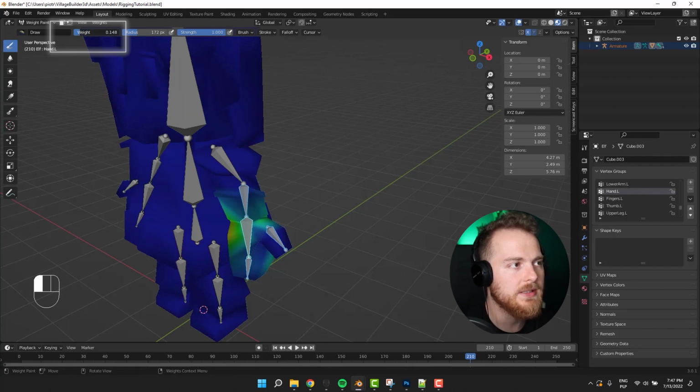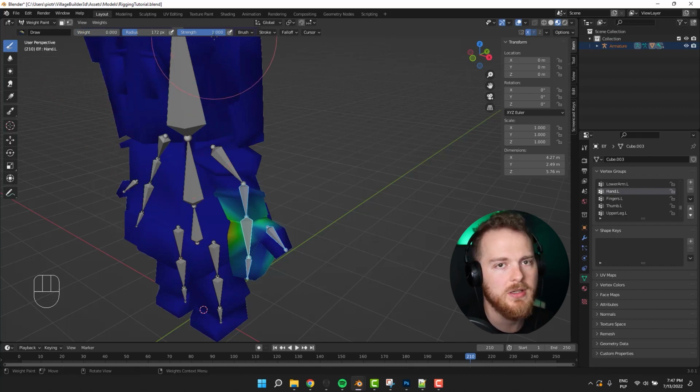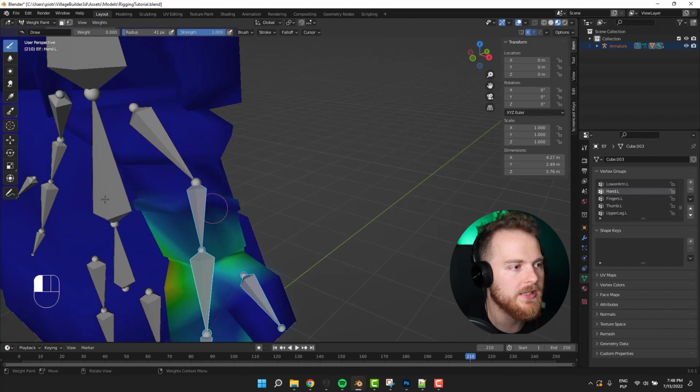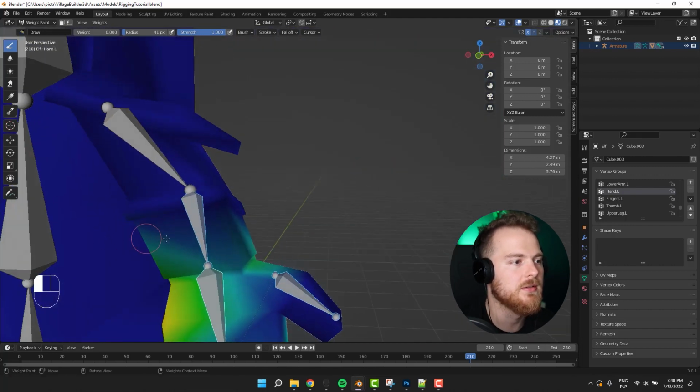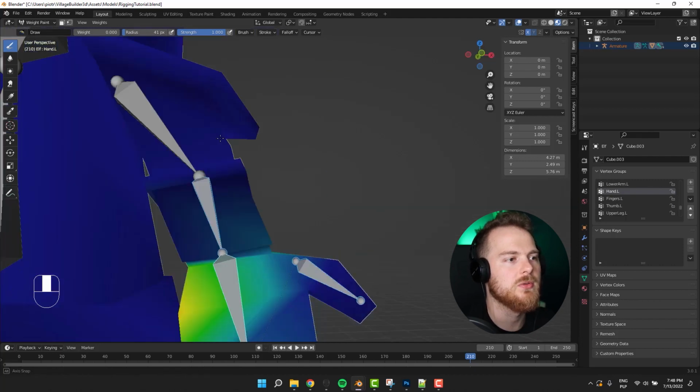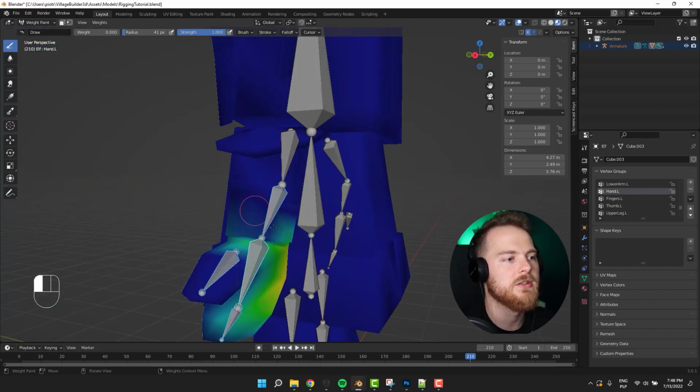So weight is how strong the control of the bone will be, right? So we want to completely remove the weight, decrease the radius, and I'm going to paint over here where I see that there's the controlling force, and I don't want it. So over here, that will do it.